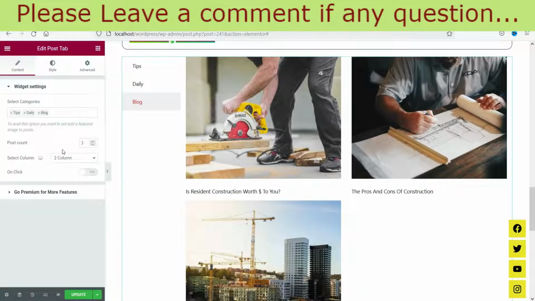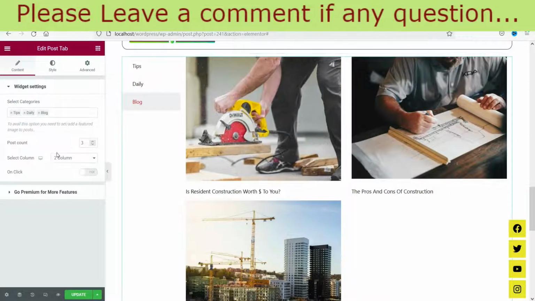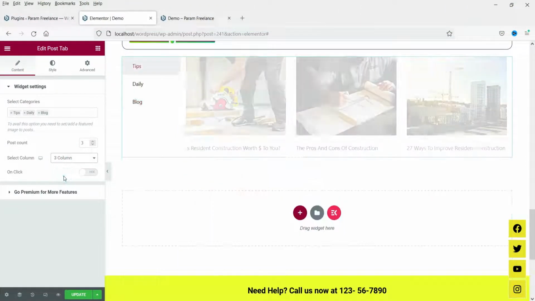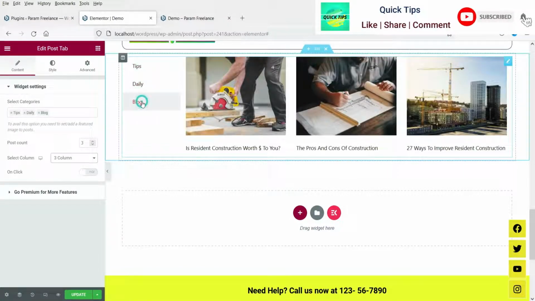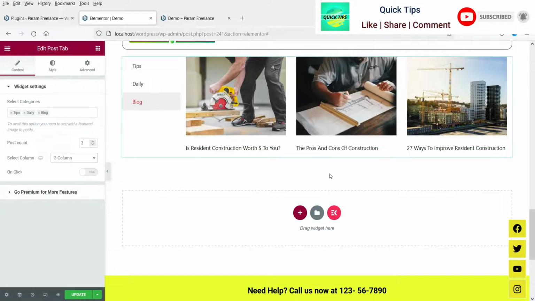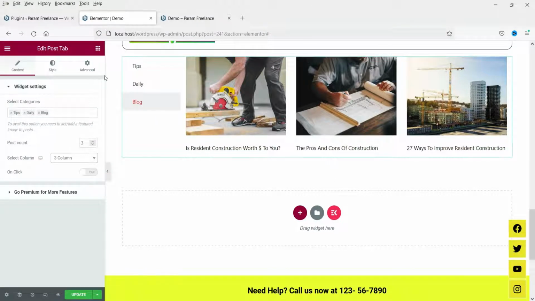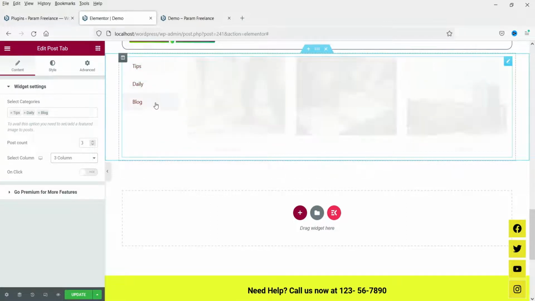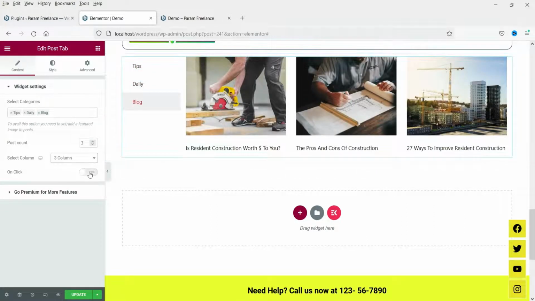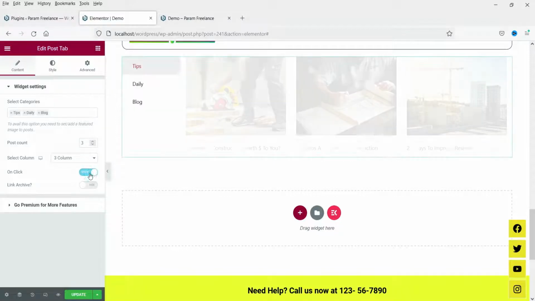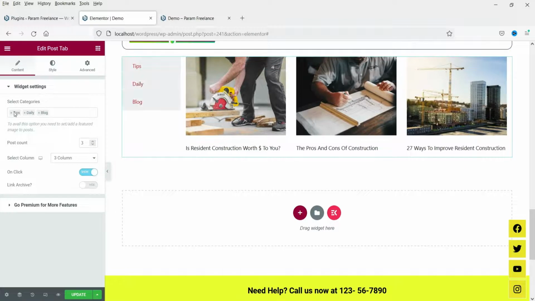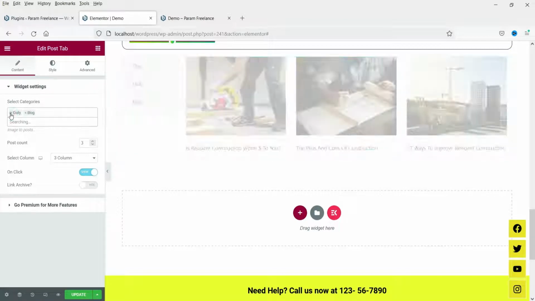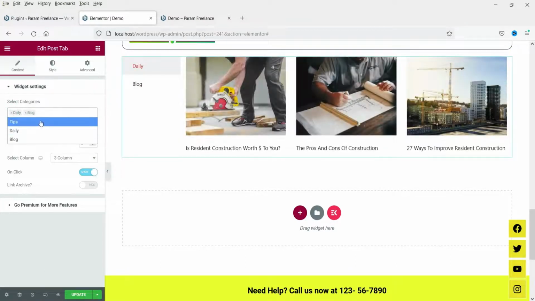So let's customize it. Right now it shows 3 posts for each category. You can change the column. So it is now in 3 columns. So on this dummy website, I have only 3 blog posts, and all the 3 blog posts are shown on each category. Okay, now how do you want to show? So whenever I click on the tab, it will show the post in that tab. If you want to remove any category, you can simply remove it or add it. Okay, now let's go to the style section.